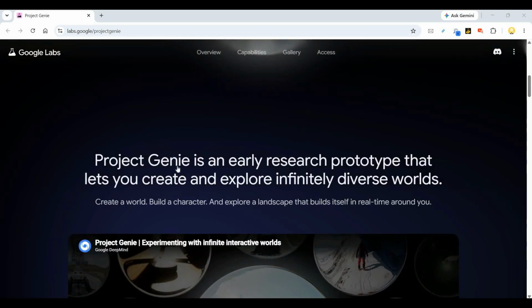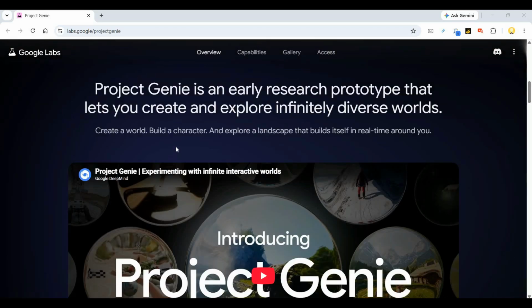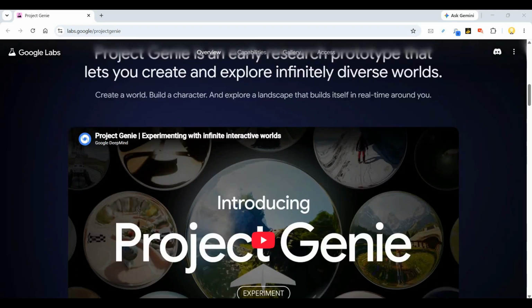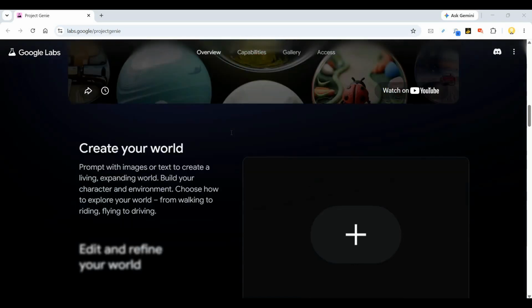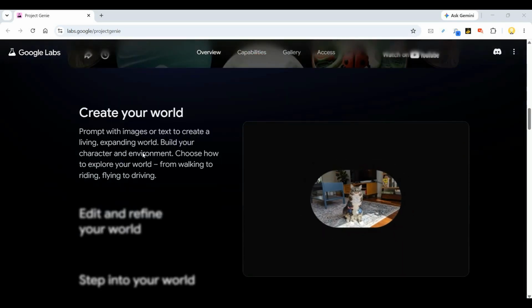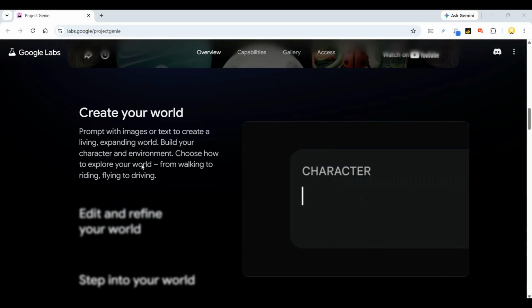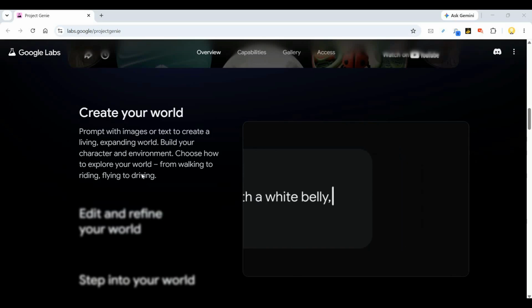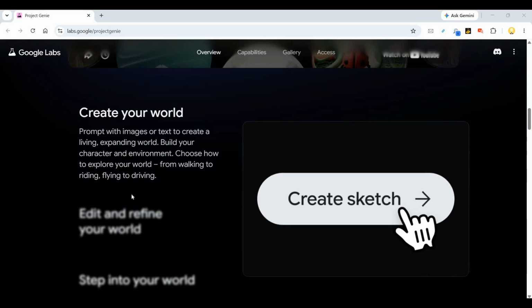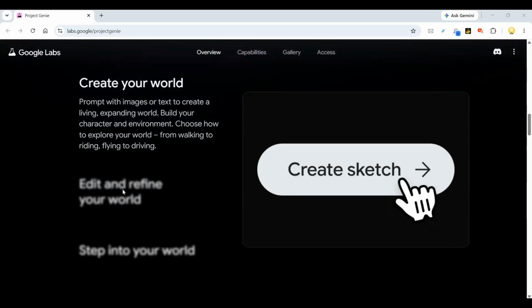Project Genie is an early research prototype that lets you create and explore infinitely diverse worlds. You can create your world, build a character, and explore a landscape that builds itself in real time around you. You can prompt with images or text to create a living, expanding world, build your characters and environment, and choose how to explore your world, from walking to riding, flying to driving.